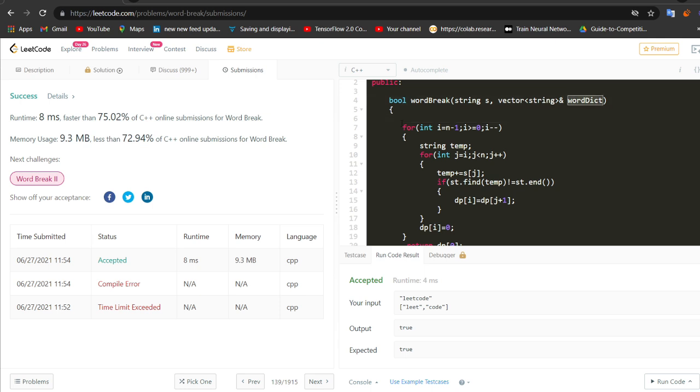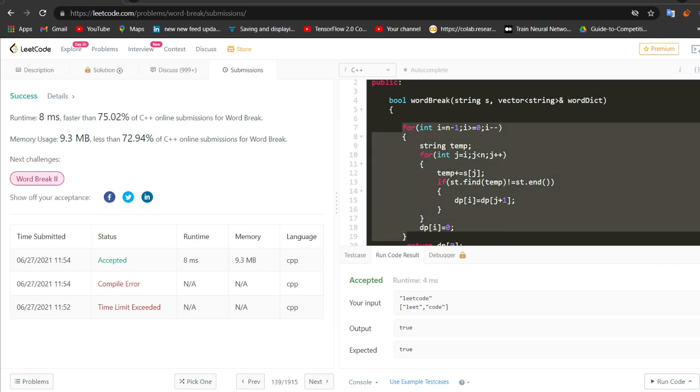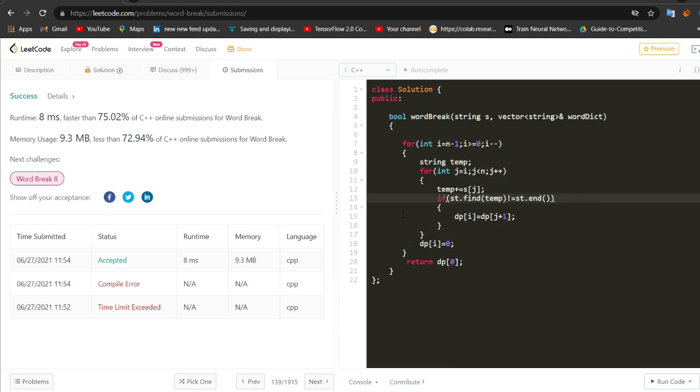You can just try converting it from top-down to bottom-up. It is really good practice. So I hope you will be able to code this out.